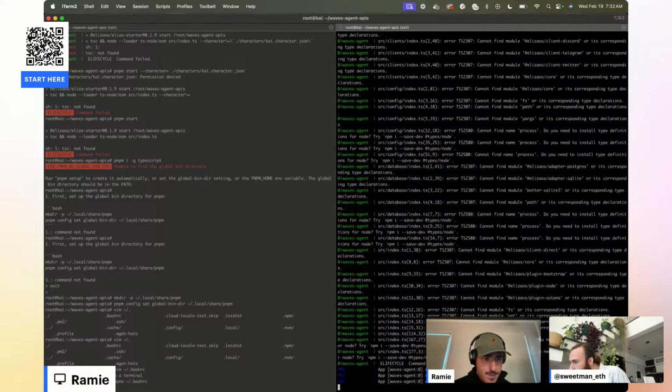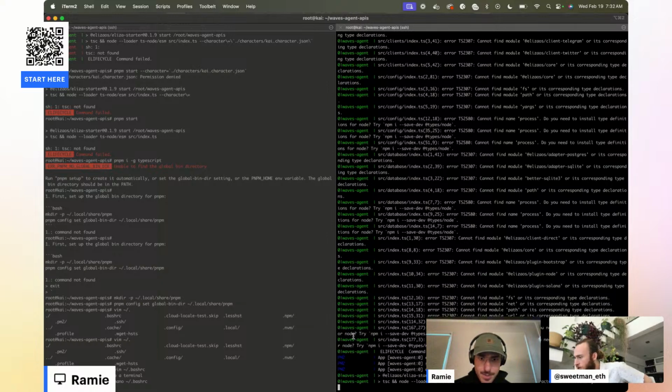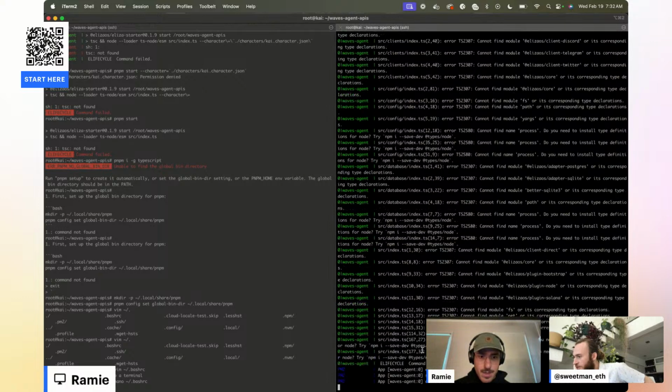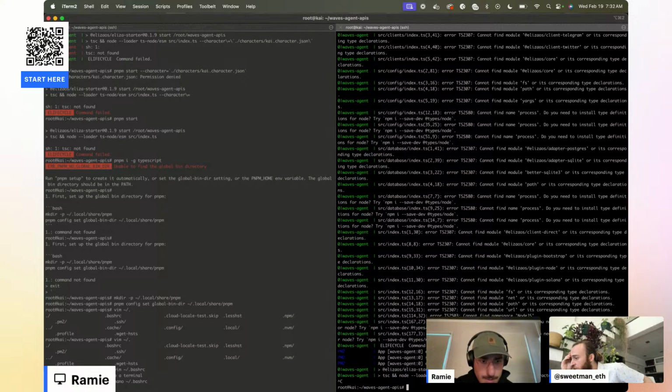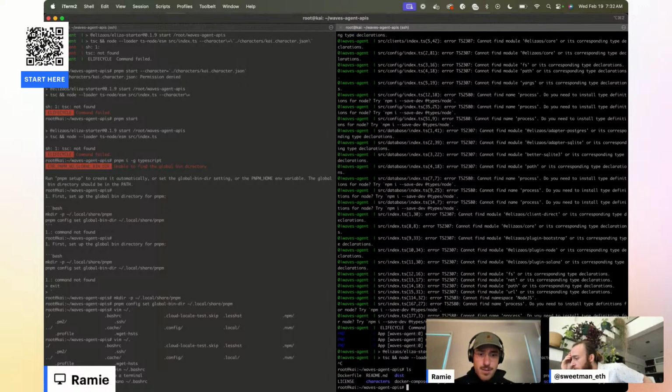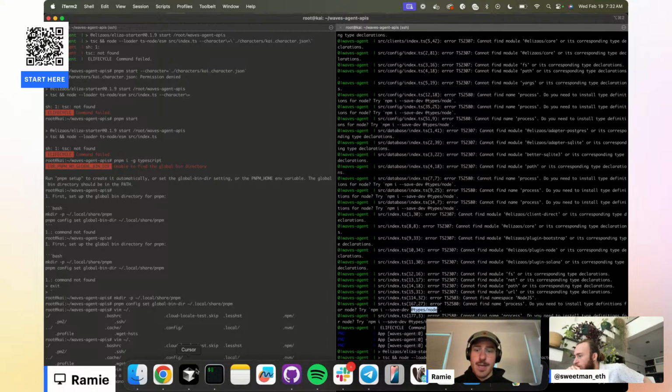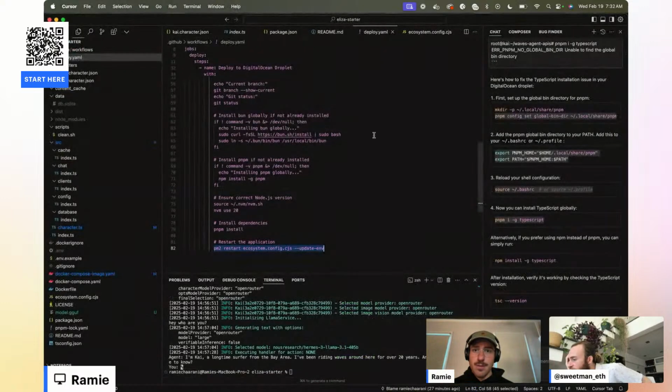Failed exit code process. Do you need to install type definitions on Node? Cannot find the Eliza OS core modules. So it's not finding the core packages, which should have already been installed. Can you LS here? Do we have node modules? Yep. Okay, so you've got node modules there. So it should be in it. It's also types node. Are those also just dev dependencies? Yeah, let's check if they're in there.